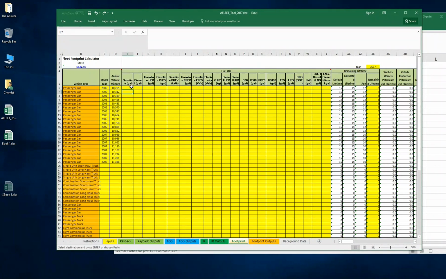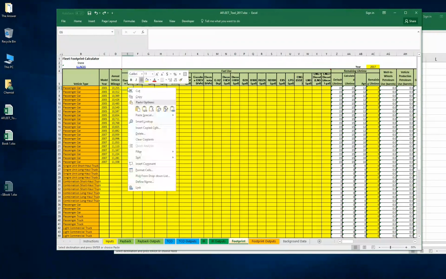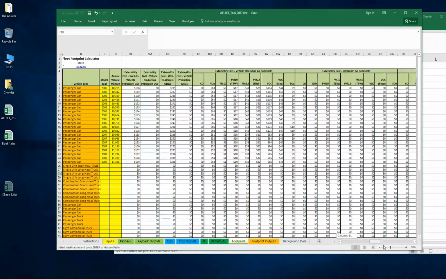Okay, so now that you've inputted all of your cars, you've got the data for them. Hey, what happened to my gasoline fuel use? Okay, well, I guess I'll have to redo that. Oh yeah, because I clicked the undo button, that's why. Okay. Yeah, so now that I've got all the information right here, it's all good to go.